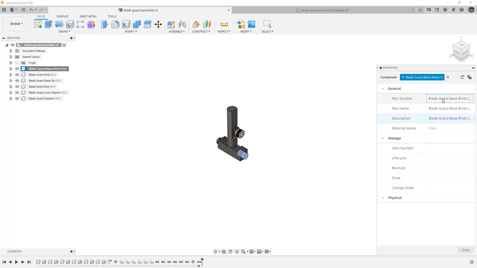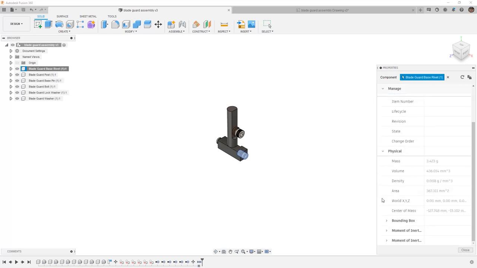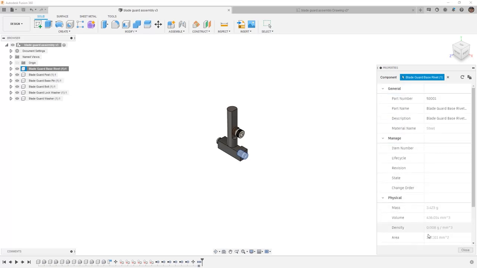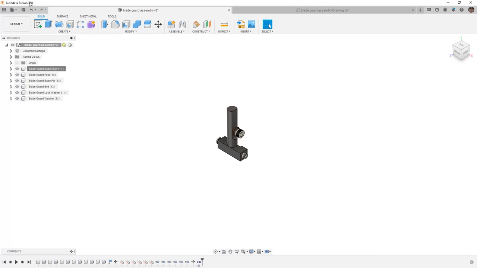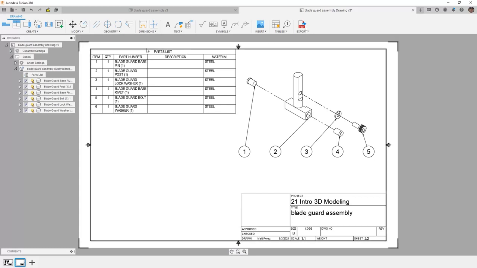If I have a specific part number that I want to use, I can go ahead and put 92001 and hit Enter. Also notice that there is more manage information as well as physical information here. For now, I'm going to select Close. I'm going to save the design, and then I'm going to move on to the blade guard assembly drawing.